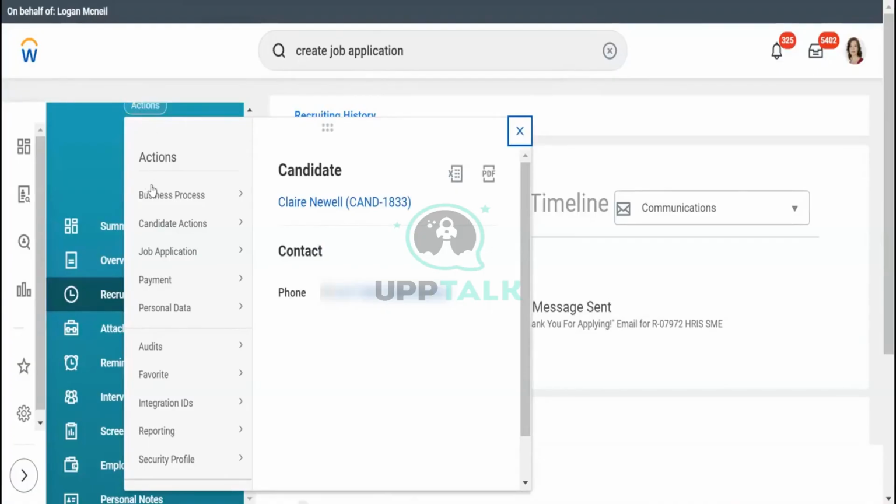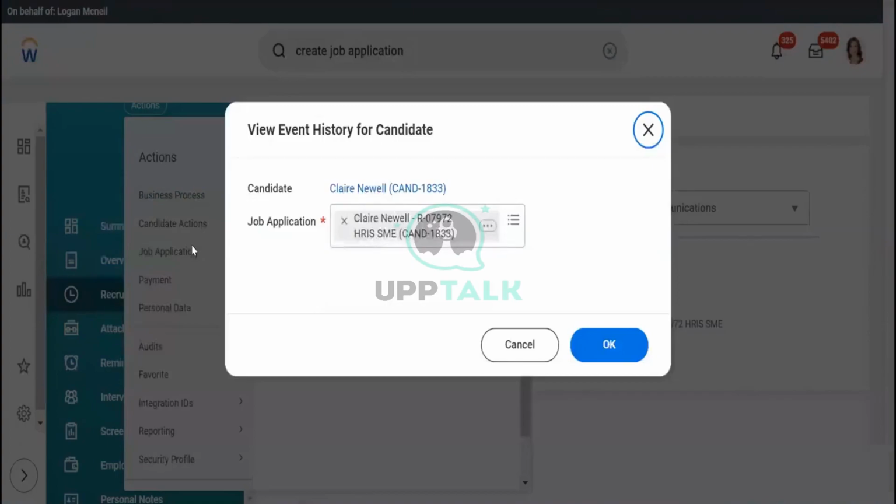Click on the business process. Basically expand the business process. Don't click on it, it is not populating the one job application. Cancel it. Select this action, job.